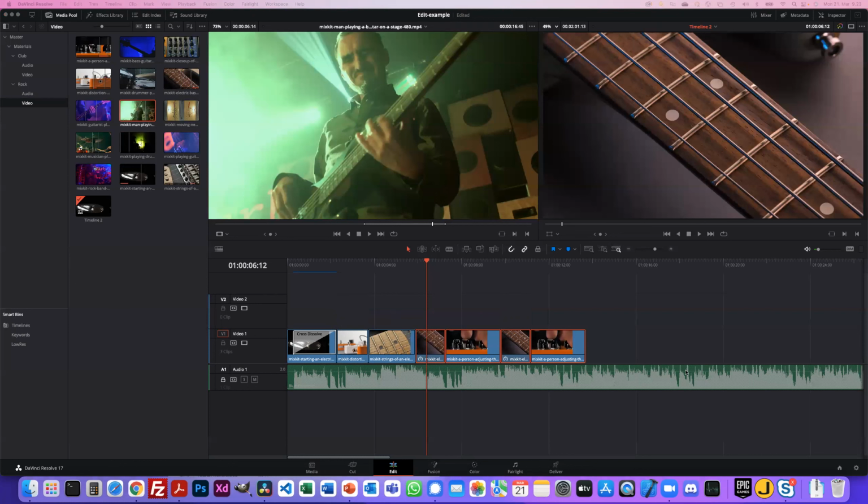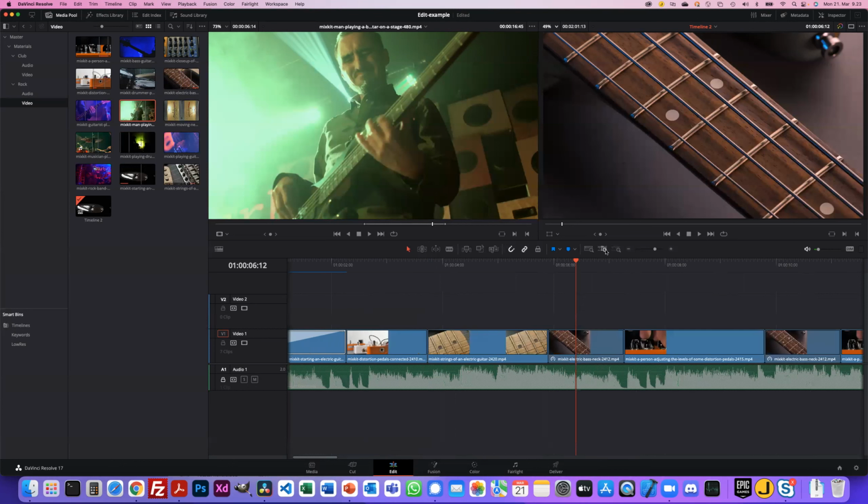Then the editing with the frame by frame. So there is also a kind of shortcut keys for that. And I'm zooming a little bit closer in here.